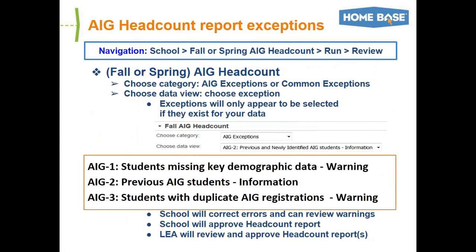So, what if the data is not correct? You may see some exceptions, and that will be in your drop-down too. So you click Review, you click the Fall or Spring AIG Head Count, you choose a category, AIG Exceptions or Common Exceptions, and you'll see that in the screenshot there.